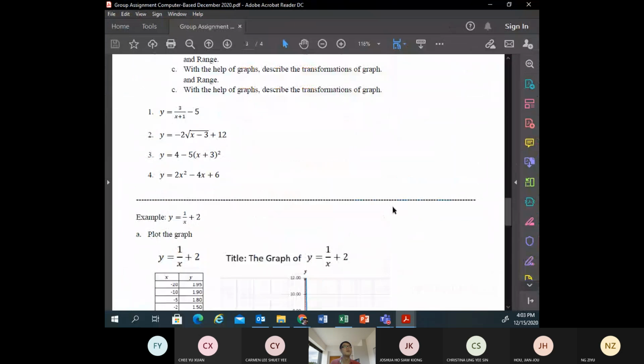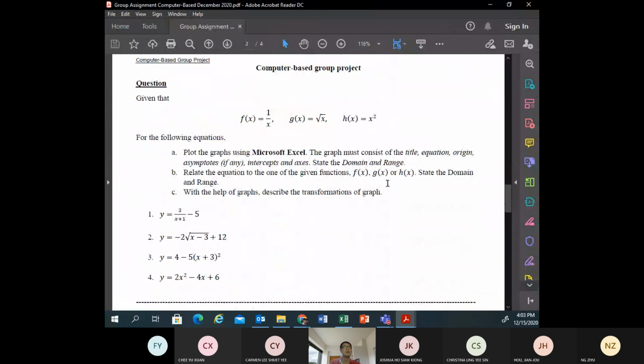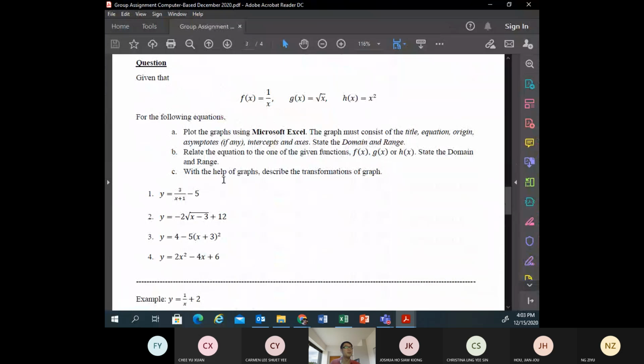Now for the group assignment, what you need to do is plot the graph using Microsoft Excel. After you plot the graph, the graph must consist of a title. It must consist of the equation, the origin. Now, do you know what is origin?